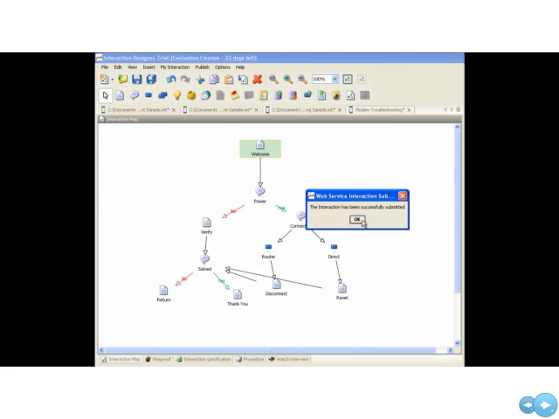Okay. So now I go to the publish. I press the publish button.